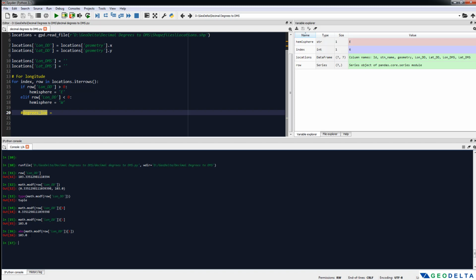103.0, but I don't want this 0.0. I just want it to be the integer itself. And in order to do that, we can transform this whole thing into an integer value. All right, now you can see it's a full integer now. So that's basically what I'm going to do over here.